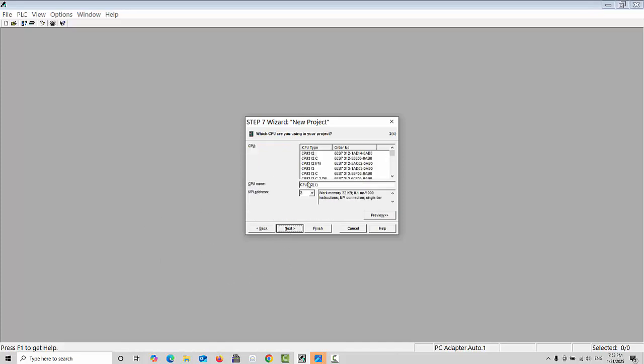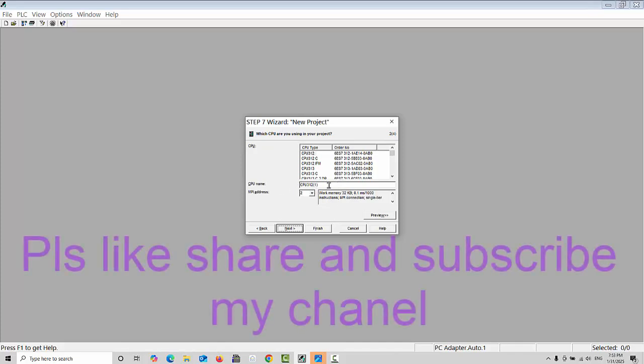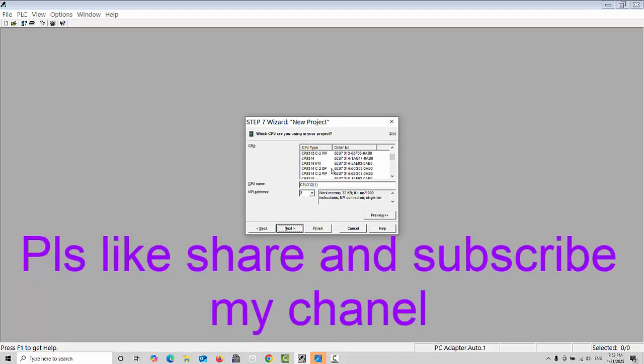Click next and create a new project, whichever name you like to give the project. Sorry, here we first have to select our PLC, whichever PLC model you have. You can see CPU 312, and you can select whichever PLC you have here. I have the CPU 314IFM model, so I will select this one and click next.